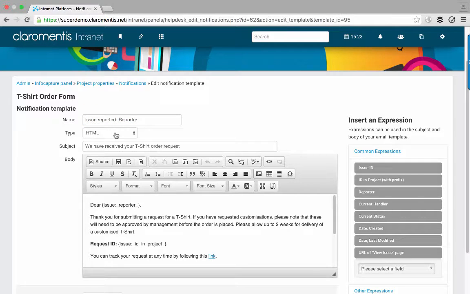And then you can select the type, so you can either send plain text or HTML. If we were to swap this to plain text, it would just take away this CK editor box that we're seeing here, which allows us to format it. And then we've got the subject of the notification.